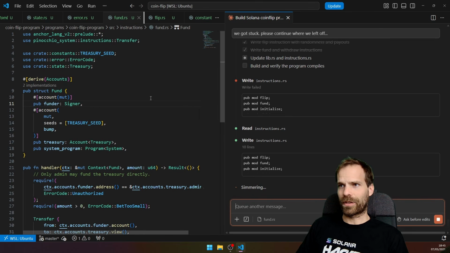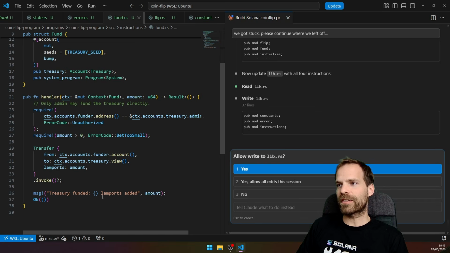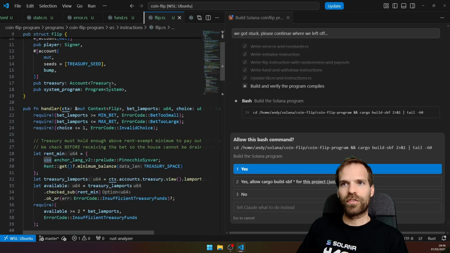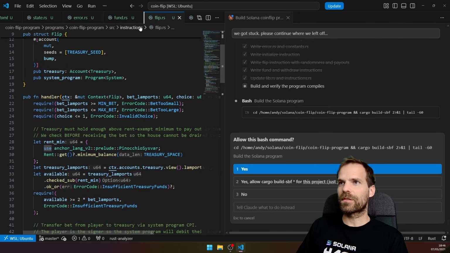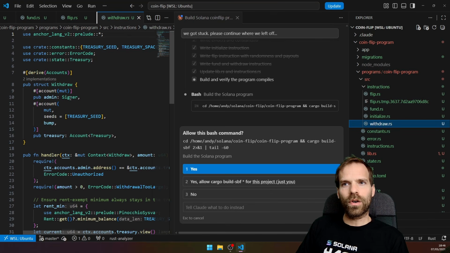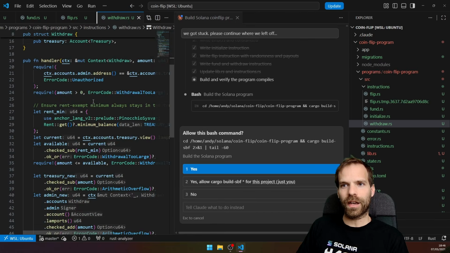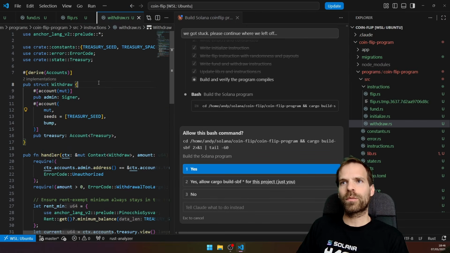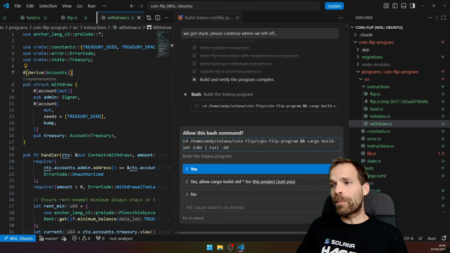And then we write instructions. Okay. No, fund just funds the treasury, and flip does it all in one instruction, it seems. Well, let's see. And withdraw also just withdraws from the treasury as the admin. Okay, so fund and withdraw is just treasury stuff. You want to build it now?